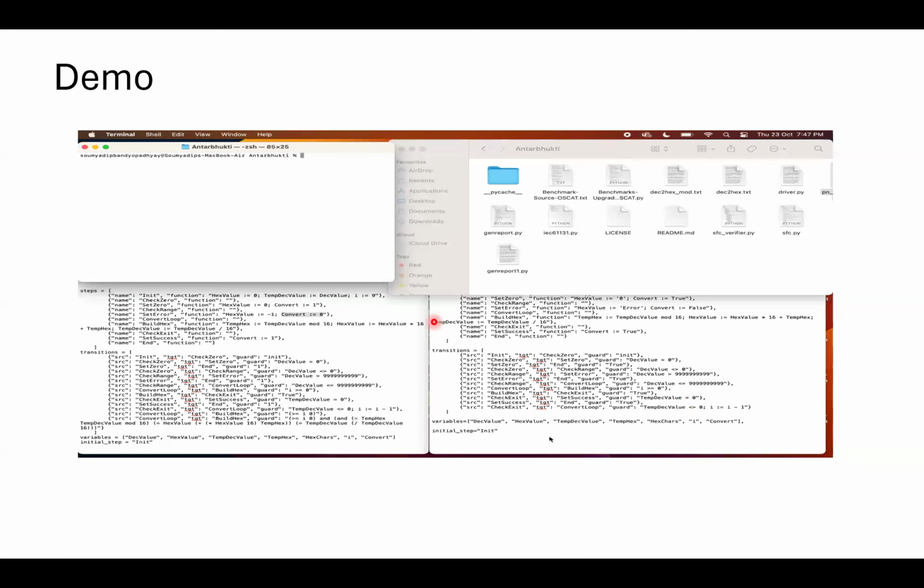So this is the demo of Antarbhukti, but I would like to show a demo of the entire software engineering tools, where suppose the upgradation is carried out with the LLM. Previously it was carried out by a human being. So if it is carried out by the LLM, then how will Antarbhukti take care of it?